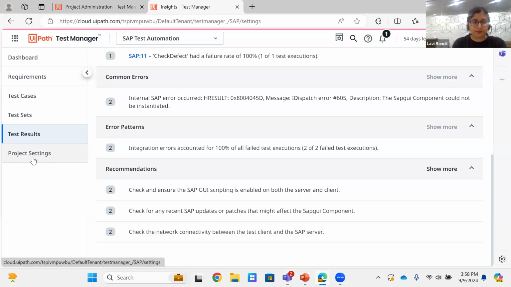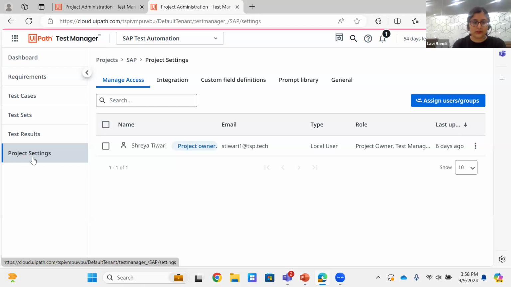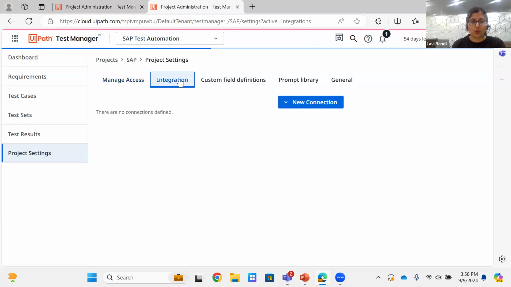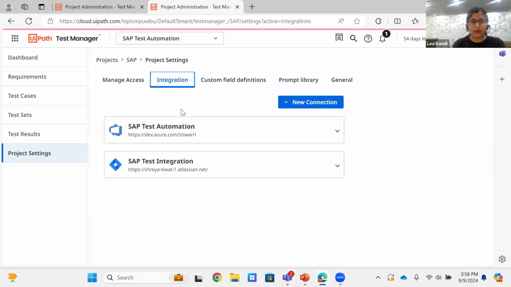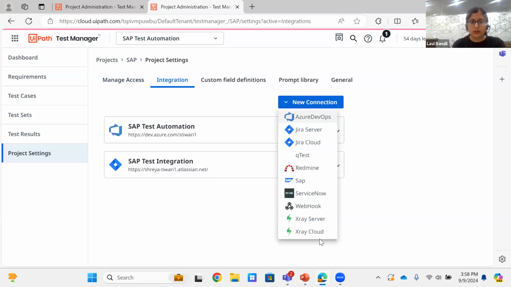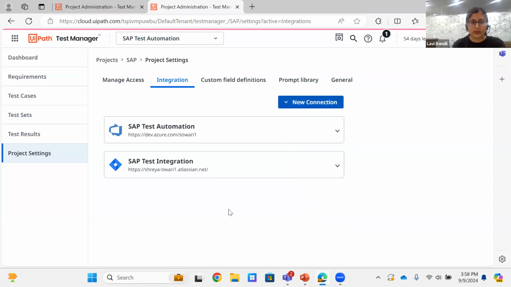After that, clicking on this last tab, that is the project settings. From here you can integrate your test manager with different ALM tools like Azure DevOps or Jira. You have to click on this integration part, and just click on new connection, and you can select. You can see there are so many tools already here, so you can integrate. In this demo, we have integrated with Jira. So you can see that we can directly create a bug in Jira for the test cases which are failing.